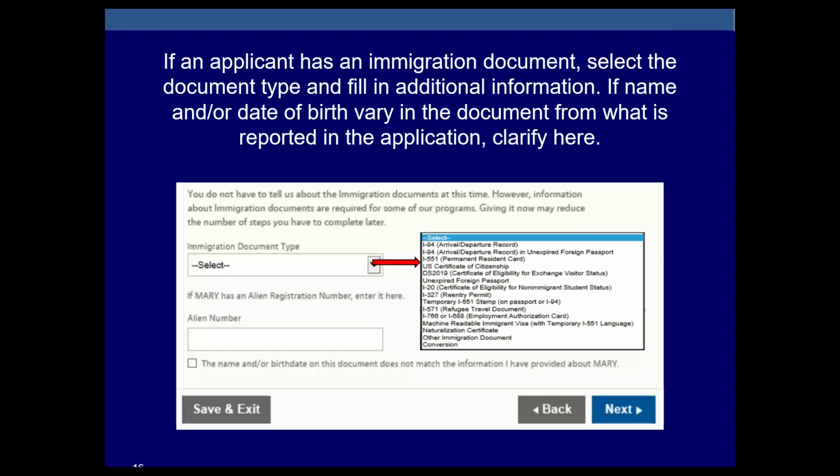If an applicant has an immigration document, select the document type and fill in additional information. If name and/or date of birth vary in the document from what is reported in the application, please clarify it here. So that's all for our mini dive-in into immigration, as to what to enter in the One Applicant portal.